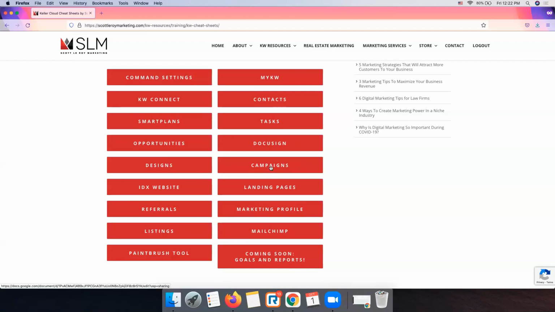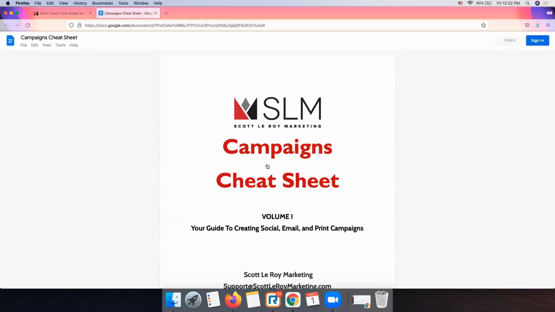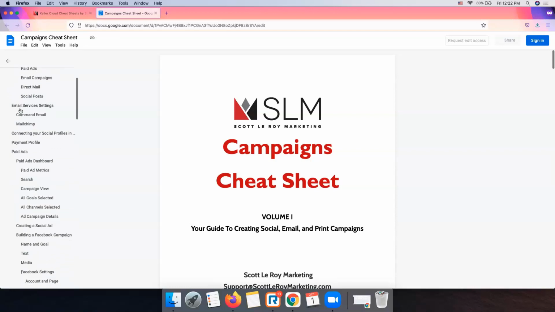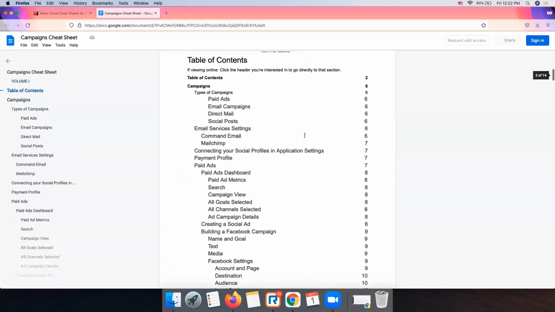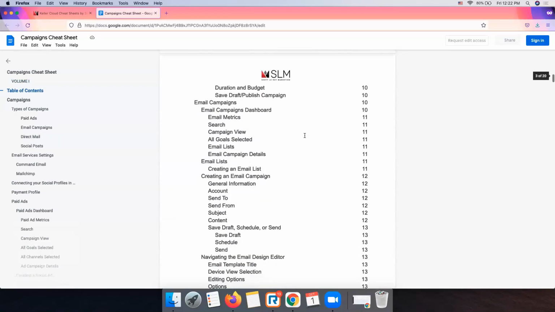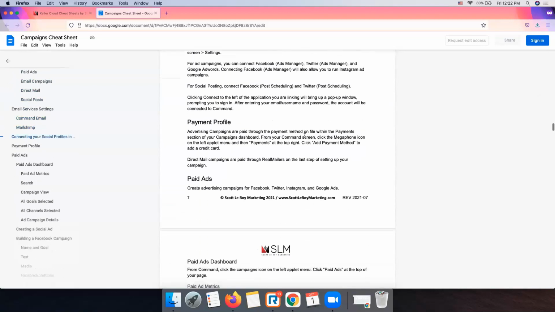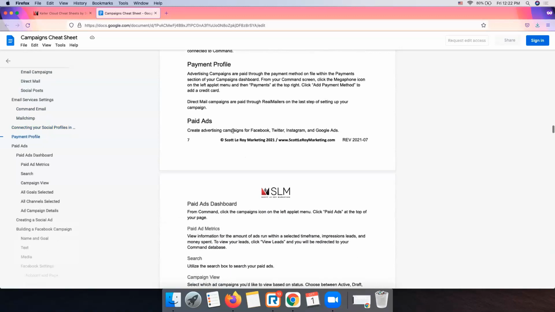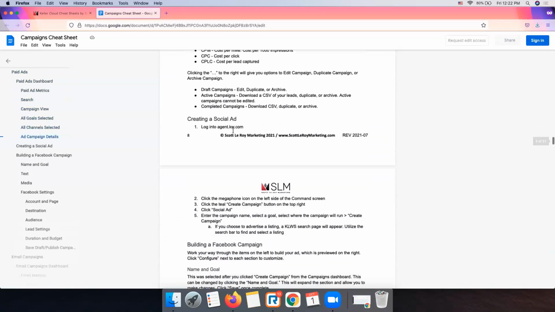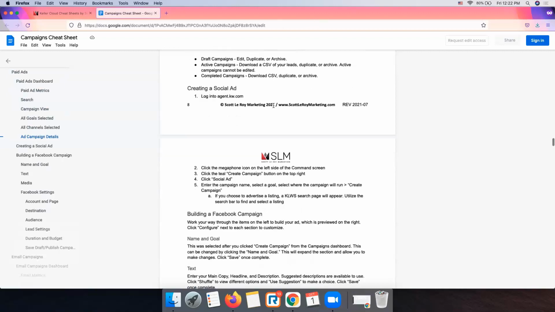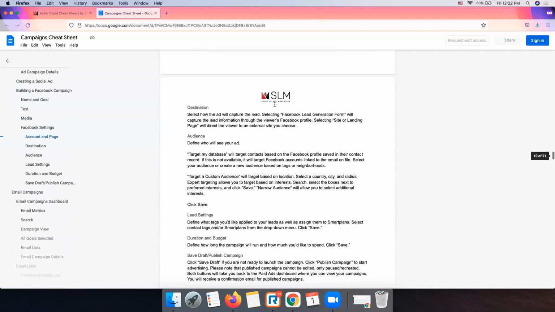I'm going to go ahead and open up campaigns. This is our campaigns cheat sheet. You can see the different subjects over here on the left. It starts with that table of contents, and then you can scroll through and it has descriptions of every section in Command, within campaigns specifically, and how to use them. So if you're someone who learns by actually reading instructions, this is going to be a great resource for you here.